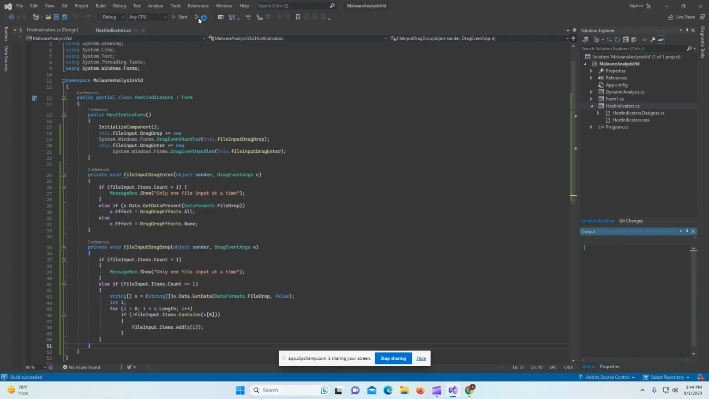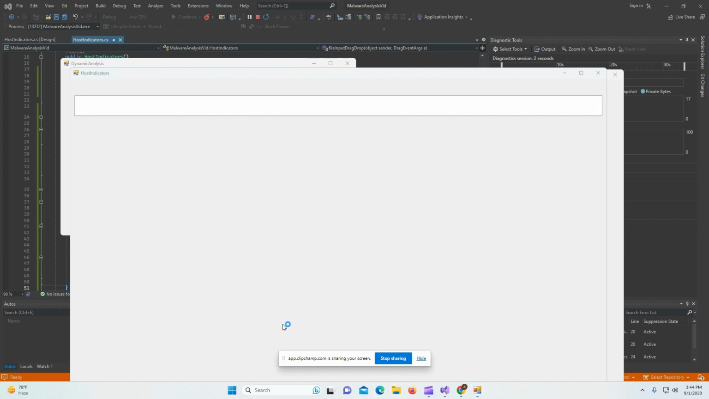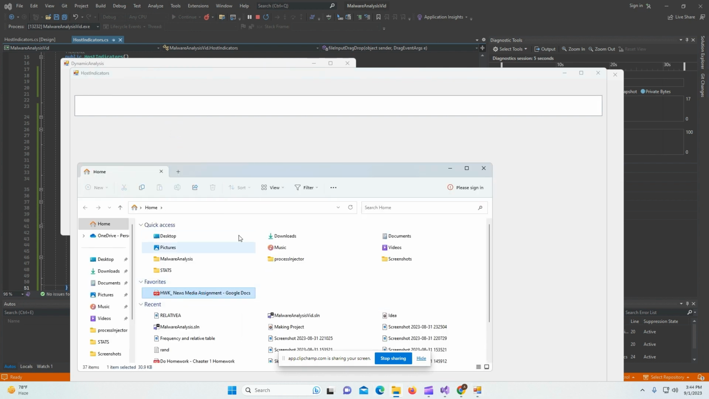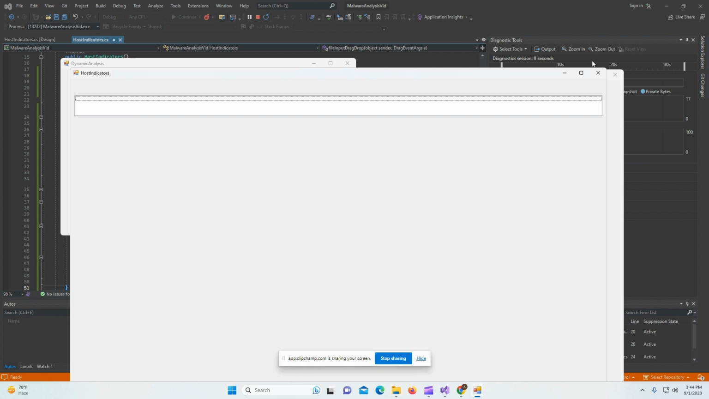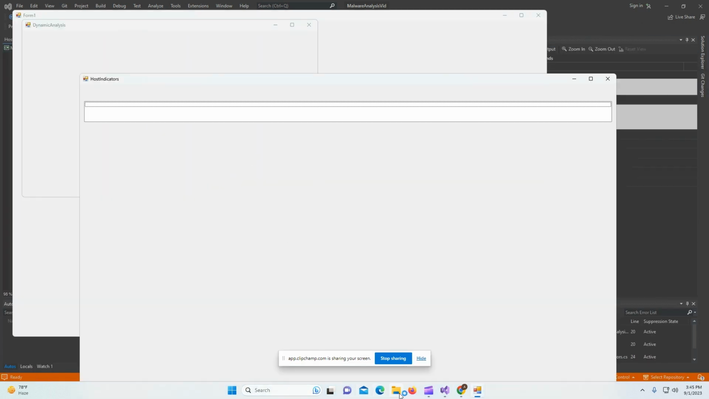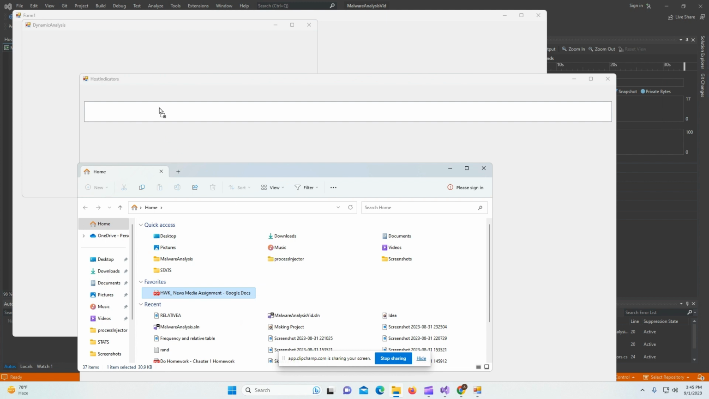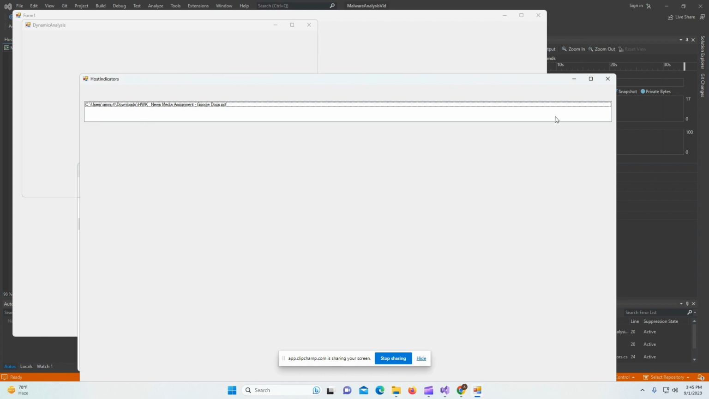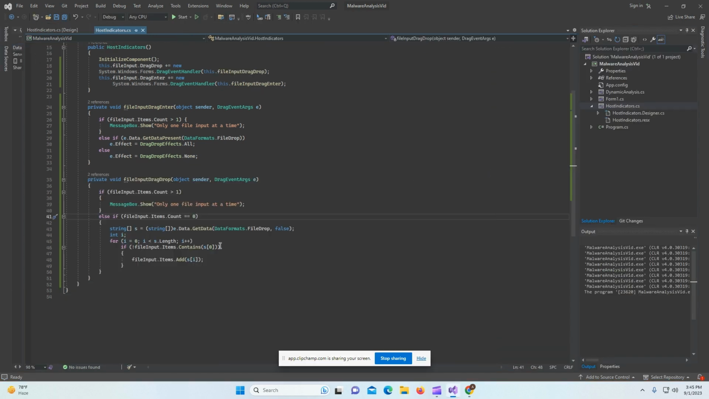And make sure you run it in debug mode. I keep running it normally. Host indicators. Put that in. Okay, so now it's not even allowing file input. Okay, so if it's equal to 0, say that. If it's equal to 0, run that. Host indicators. Drop that in, and this shouldn't work. Yeah. So there you go. So now the user is not actually allowed to enter more than one file in.